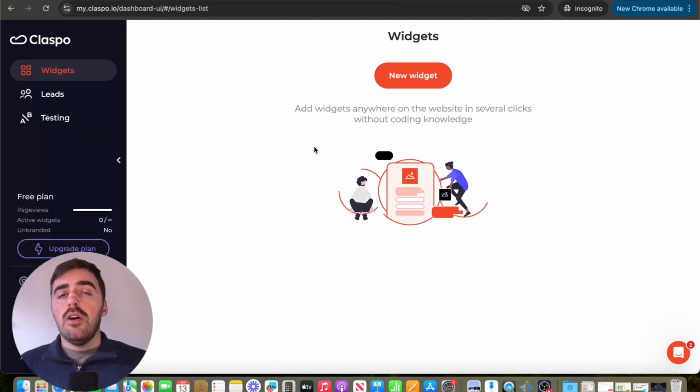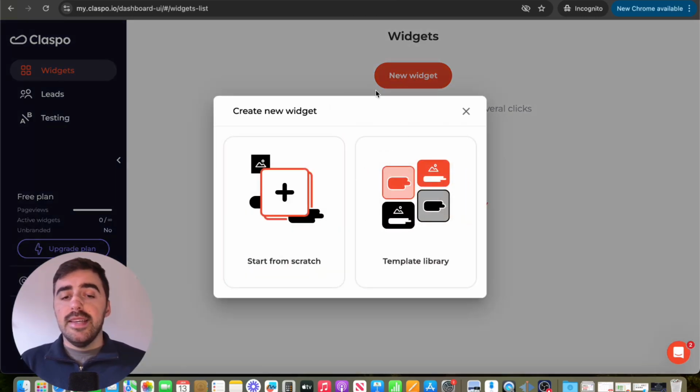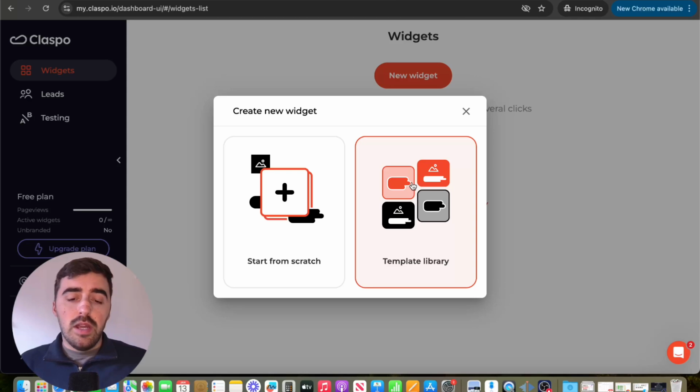With that said, let me show you how to create the exact type of email capture pop-up that you want and how to integrate it on your Shopify website. The first thing you want to do here is go ahead and click on new widget on top of this page, and then you'll see this pop-up. So when it comes to creating the widget, we have two different routes that we can take. We can start completely from scratch, or we can choose a template from Classpo's template library. I'll personally recommend you to choose a template because all the templates are fully customizable anyway, and it's going to save us a lot of time and effort. So that's the route that I'm taking.